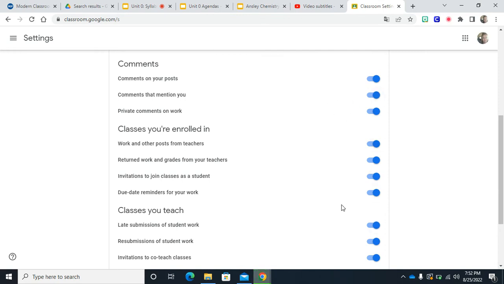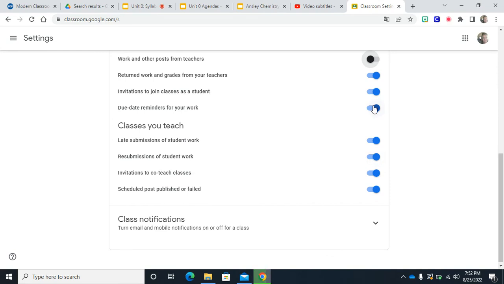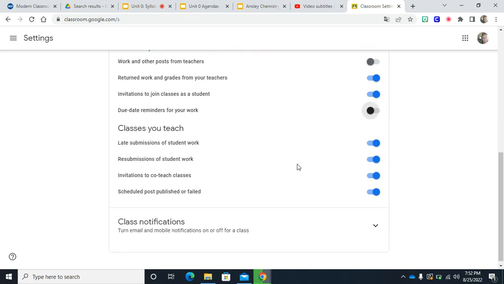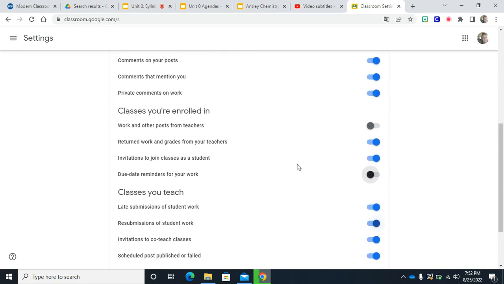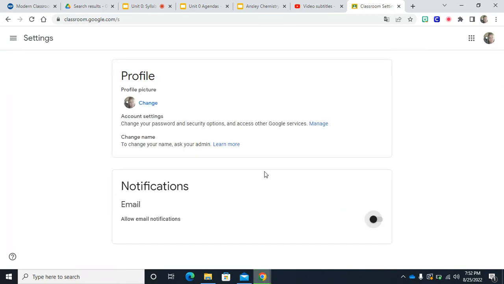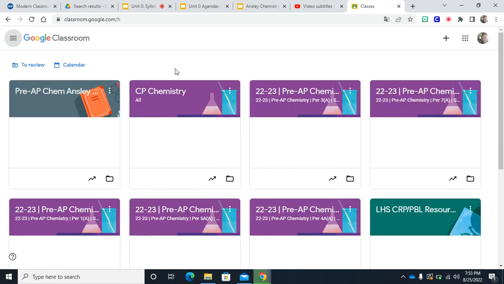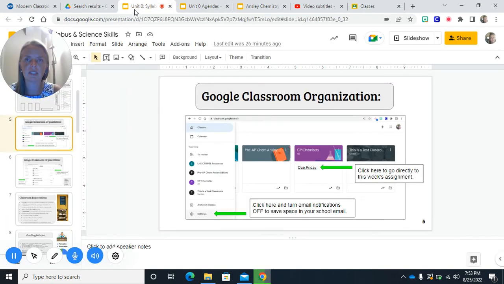So you might want to turn off work and posts from other teachers, since that happens very often. You might want to turn off due date reminders for your work, since you can see those in Google Classroom. The ones below would not really apply to you because you're not a teacher. But honestly, I turn off all the email notifications. So if you're trying to reach me, Google Classroom is not the best way to reach me because it's difficult for me to sort through all those notifications to find messages from students. You're welcome to put comments on your assignments, but I may not see them until I'm actually grading the assignment, and I'll respond to them at that time.